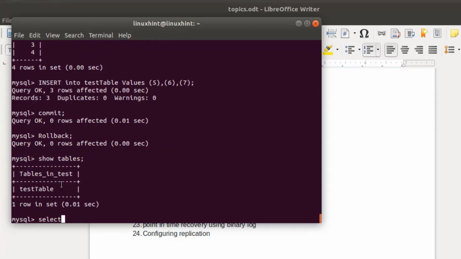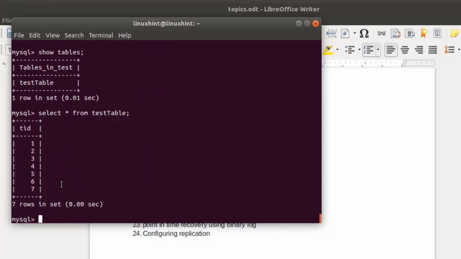Select star from test table. So now you can see that the value number 5, 6 and 7 exist in my table and I cannot revert them because the transaction is committed.